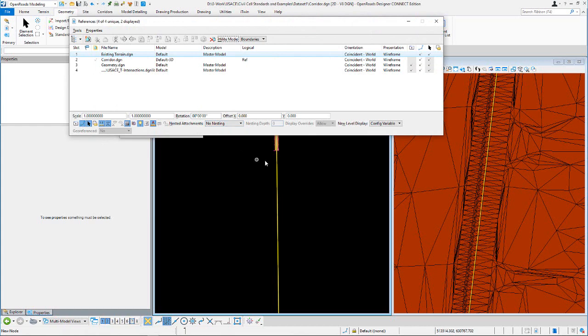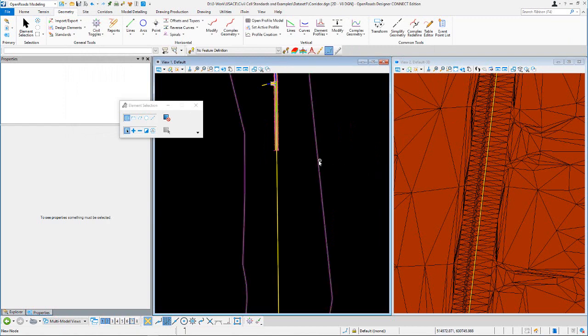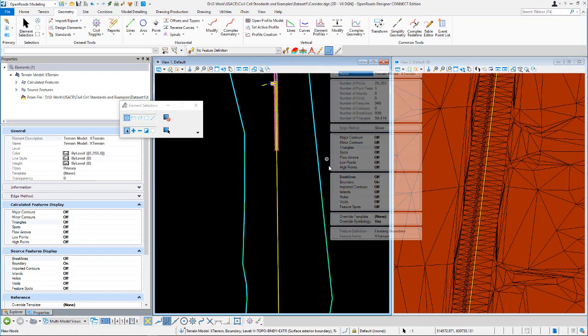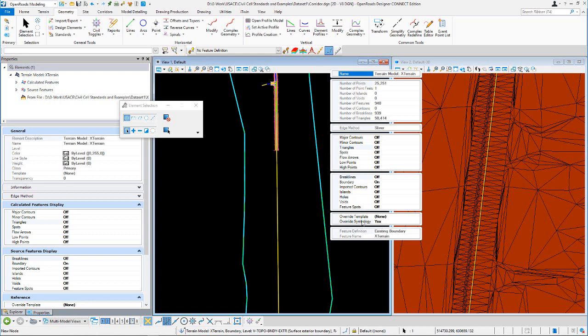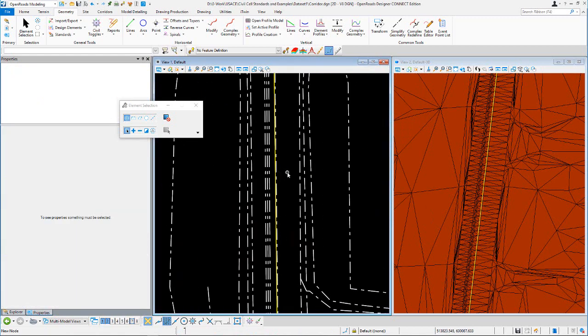What I'm going to do is just go to the reference file in U1, and I'm going to turn the existing terrain on there. I'm going to come in and just go to properties, override symbology set to yes. I'm going to actually turn on break lines here. And then I'm going to just kind of zoom to this area right in here.